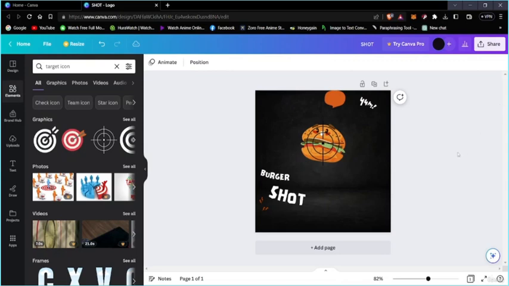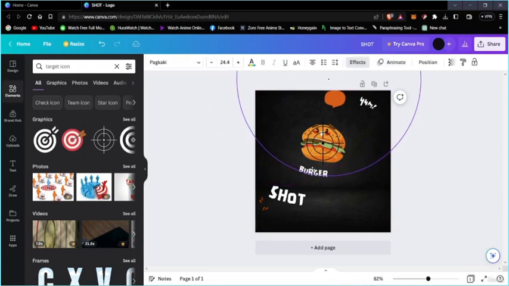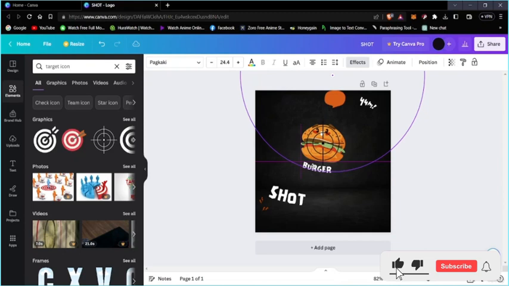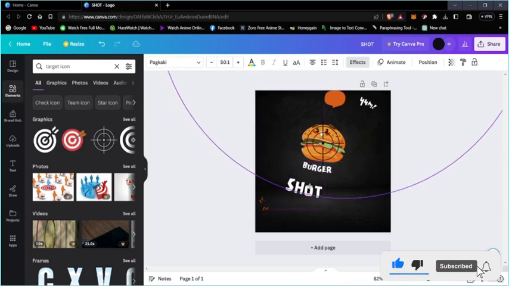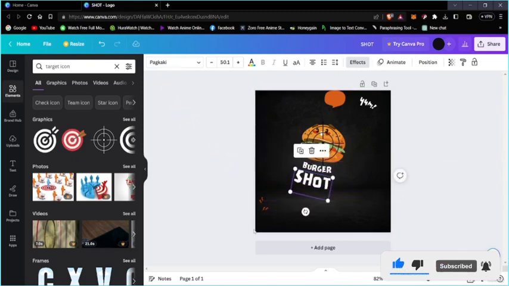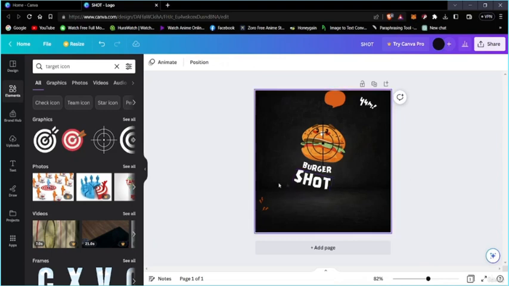Now since we have our Burger Shot logo here, we're gonna place the name. Let's place the name, let's say here, and we're gonna place it right here. It was like this before, but still. And then we're gonna place this here.